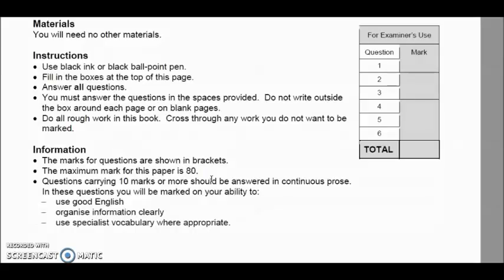Make sure that you are answering all the questions. There is 6 questions in total. You will be able to see that on the front page as well. Answer all the questions in the space provided. Do all your rough work, your plans in the answer booklet as well. Anything that you don't want marked, you cross that out. The marks for the questions are shown in brackets, and that will give you an indication about how much you should be writing and how long for. The maximum amount of marks for this paper is 80.